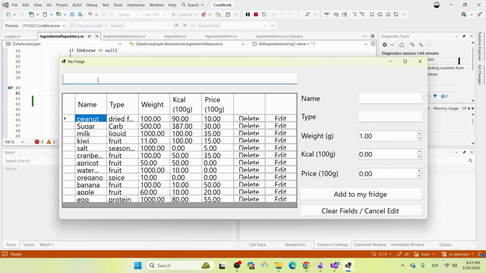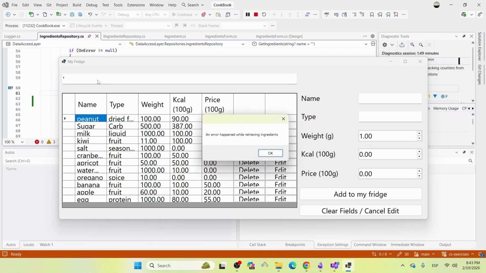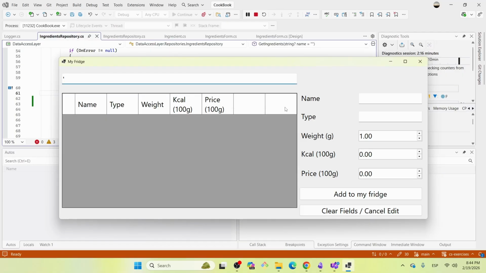Okay, so I just discovered that an apostrophe causes an error. This dialog box appears and says that an error happened while retrieving ingredients, but it doesn't say exactly what happened, right? It doesn't say.